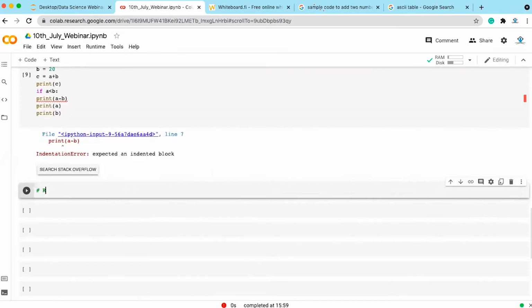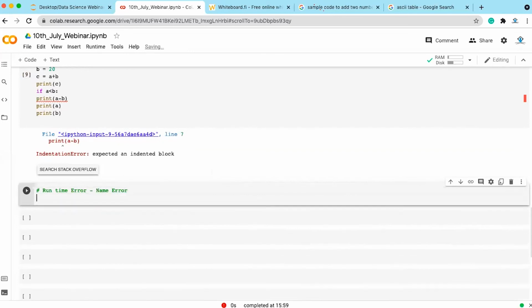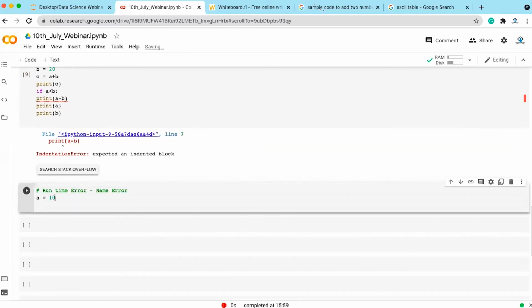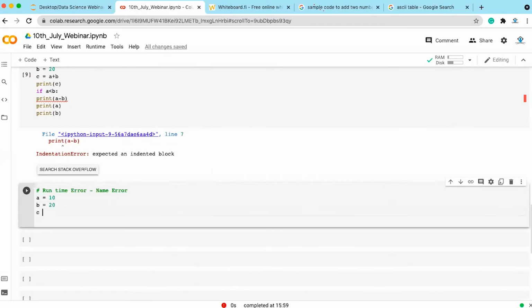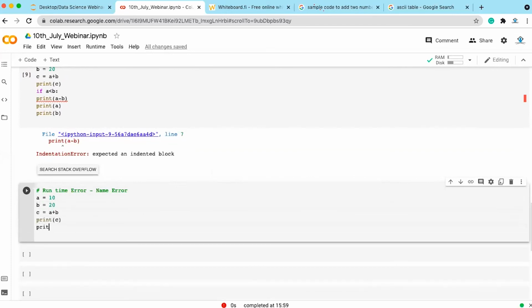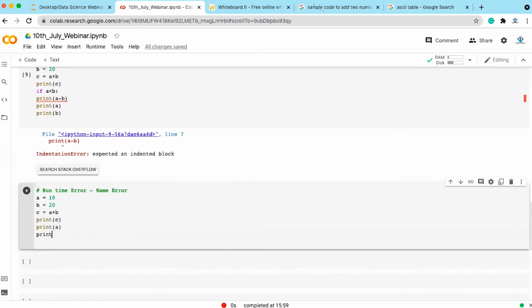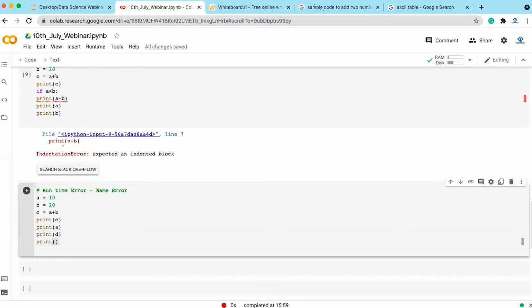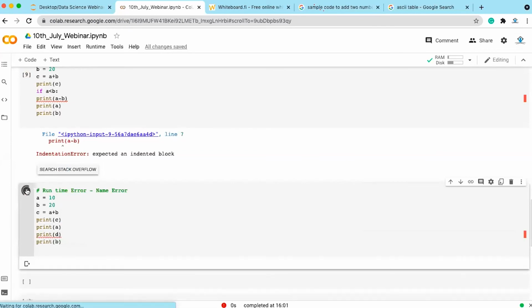Okay, let's come to the runtime error. In the runtime error, we have name error, right? So let's understand. Let's say you are writing A is equal to 10, B is equal to 20, C is equal to A plus B, print C, print A, print D, print B. Execute this. Let's see what we are getting. If you execute this, you will be getting the output.